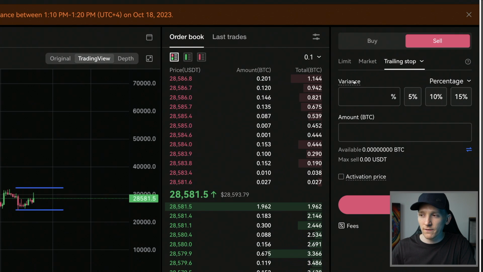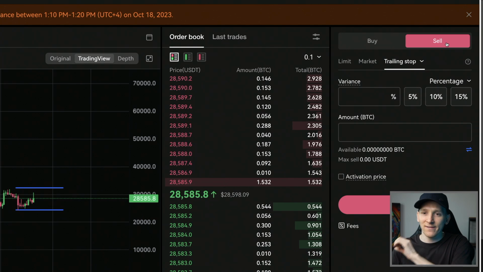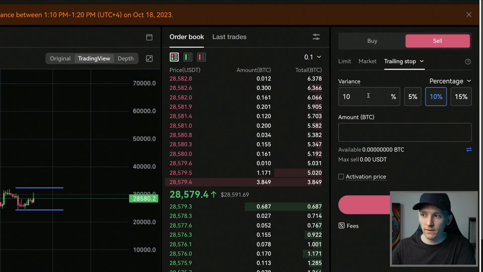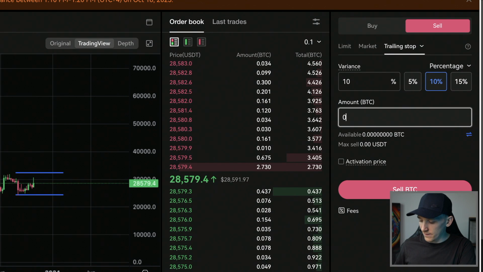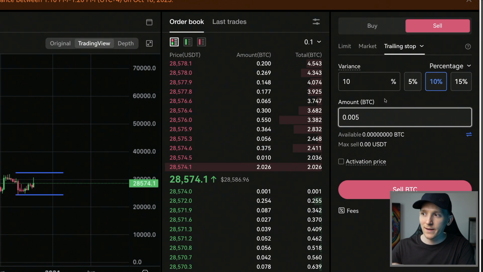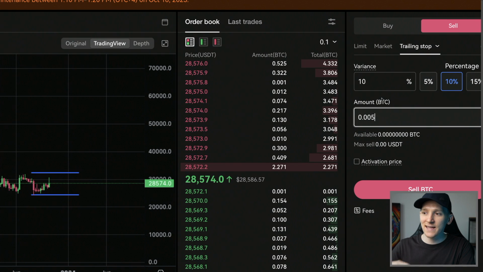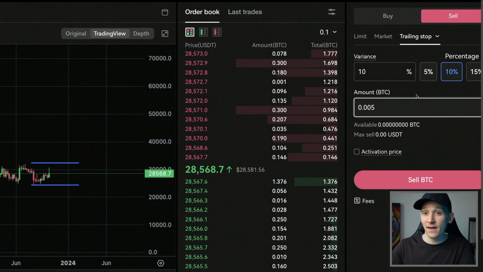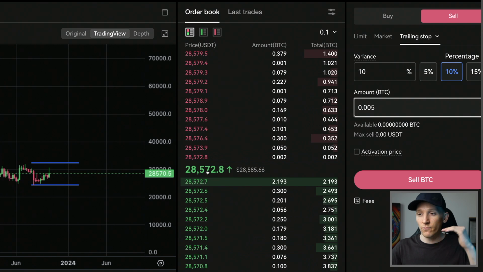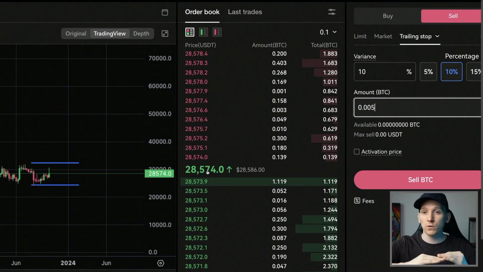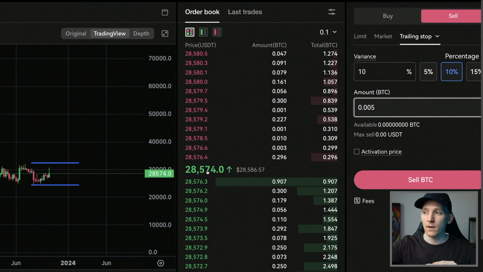We can see variance. What we're doing is we're entering a sell order for our Bitcoin, and we're going to go 10% away from the current price. And we're going to enter an amount of BTC that we want to trade. What we're doing here is saying that we have a sell order 10% below the current price. So we're happy to sell if the price from right here doesn't move up at all, but just goes straight down by 10%, we'll sell 10% below the current price.